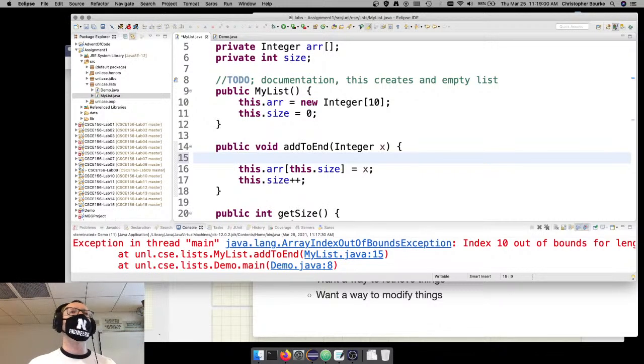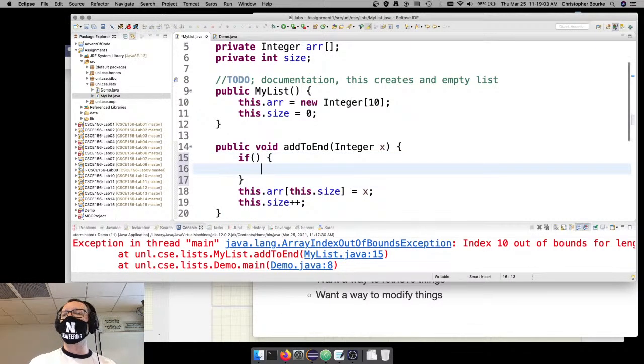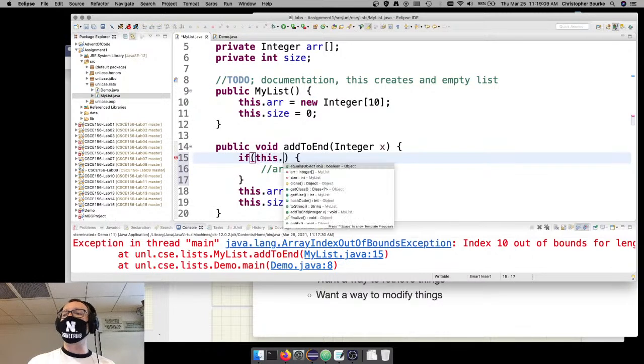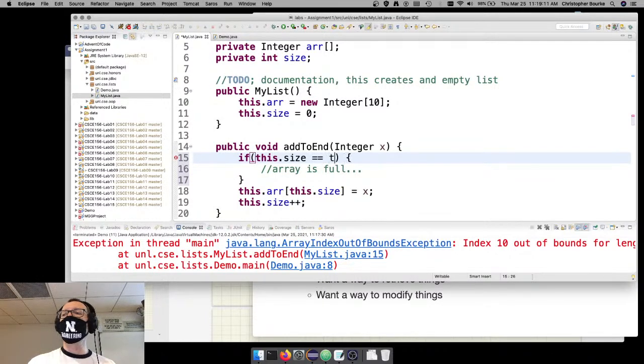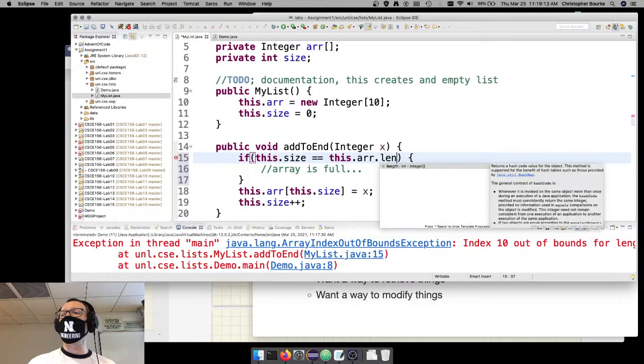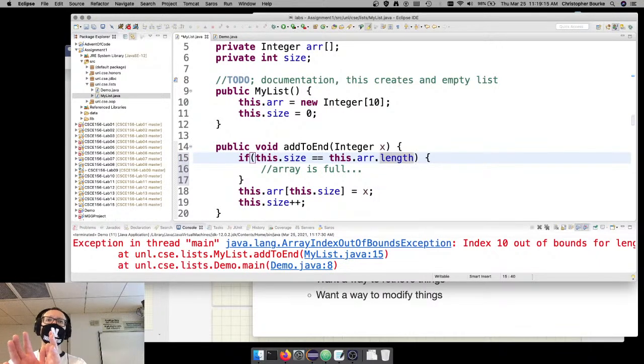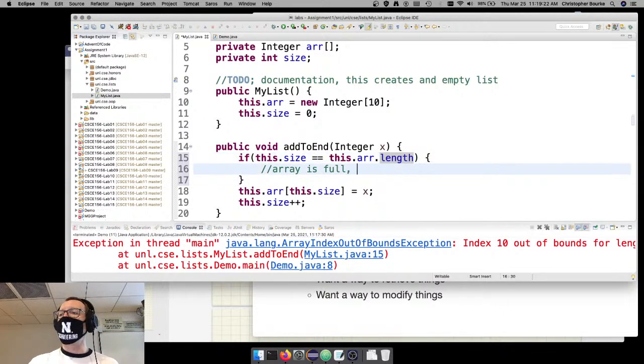So how can I do that? How can I check that? If the array is full, if this dot size is equal to this dot array dot length, right? If there are 10 elements in there and the array has a capacity of 10, then we're full. We need to expand the array. Now, can we do that?